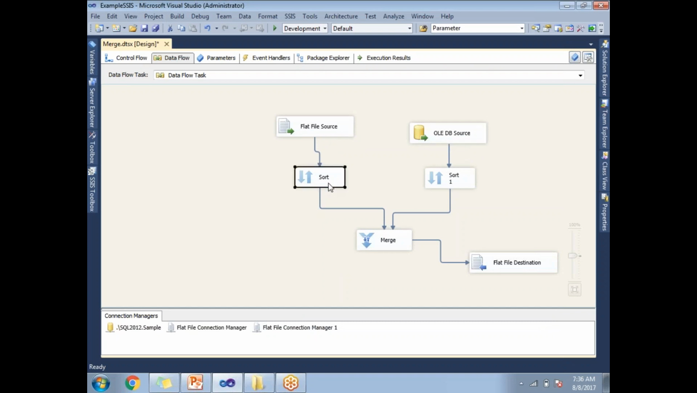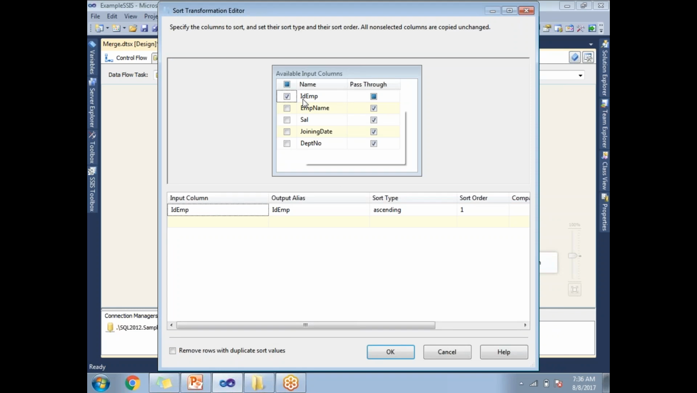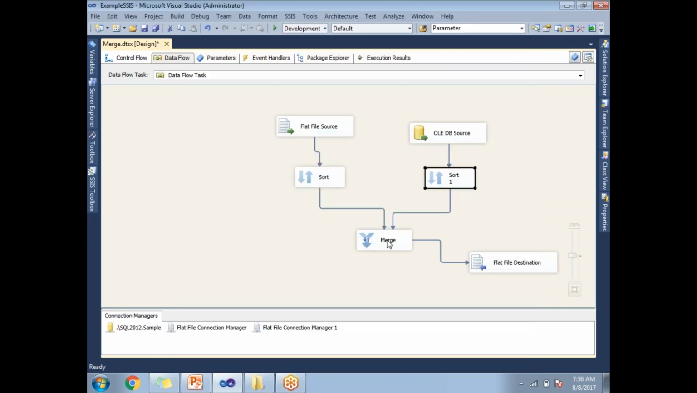Let me click on sort here. I have selected ID employee on the top of the sort, and by default it is ascending. Similarly, if you go to this sort, I have selected ID employee to sort it, and the sort type is also ascending. Click on OK. Let me go to the merge.